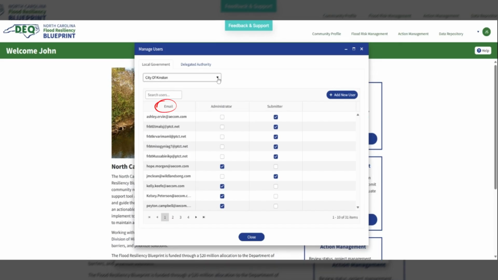Here you will be able to see each user's email and assigned role. To navigate the existing users in your jurisdiction, you can search for existing users, or just use the buttons below to browse through the pages.